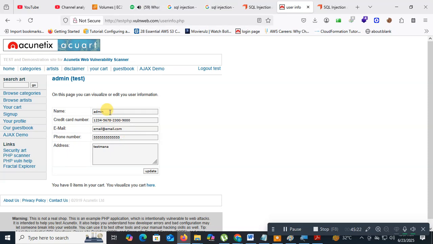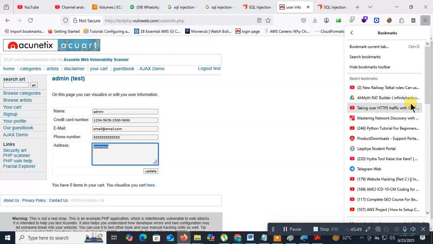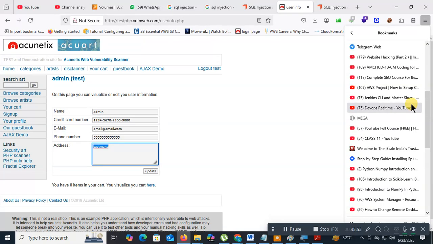So now logged in, or not? See this login. Understood? It bypassed the username and password, or not? There are millions of websites where we can bypass the username and password. Okay, we'll go for another website.